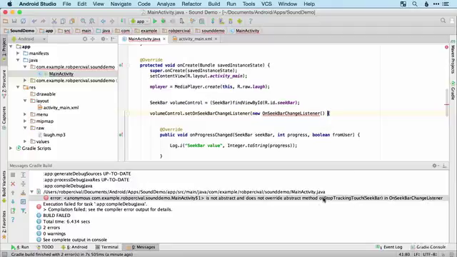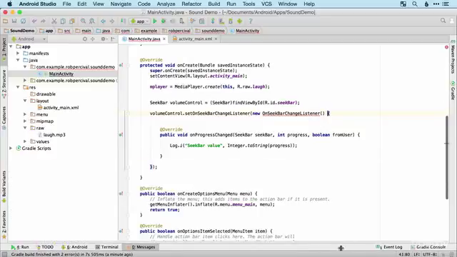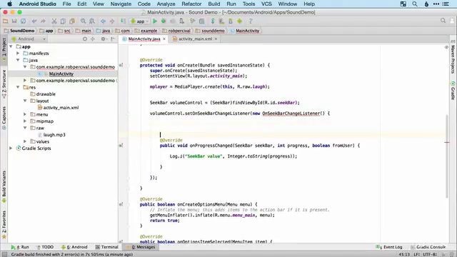So what that means is, as I mentioned before, there are a couple of possibilities that can get us to this chunk of code here. Either the progress is changed, or the user has just taken their finger off and not changed anything, or the user has just started to change the seekbar. And what we need to do is implement methods for the other two possibilities, even though we're not actually going to be using them. So let's just do that now.